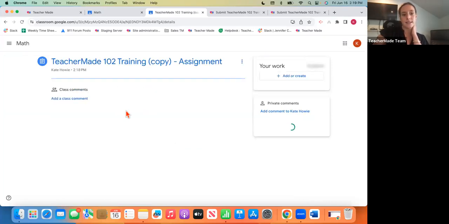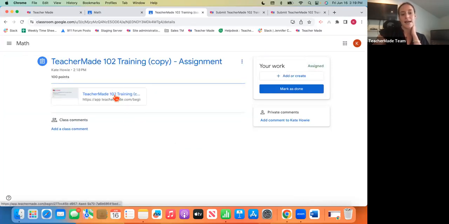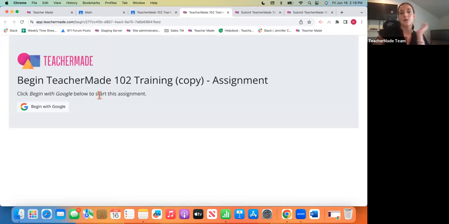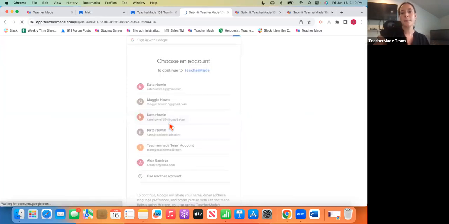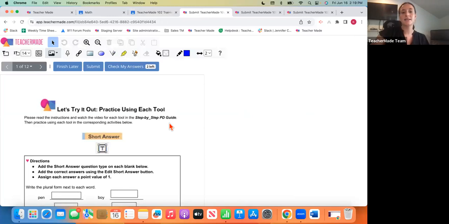And I'm going to see, once it loads, a nice little link for me to click on. So I'm going to click on that, and it's going to open me into TeacherMade, and I'll be prompted to begin with Google. So I'll just hit my usual login, and TeacherMade will be opened up just like that. So that's the login process for your students. It should be a pretty familiar process for them, logging in with their normal Google login. So hopefully that's one last time you'll have to be asked to help them remember a password or reset their password.